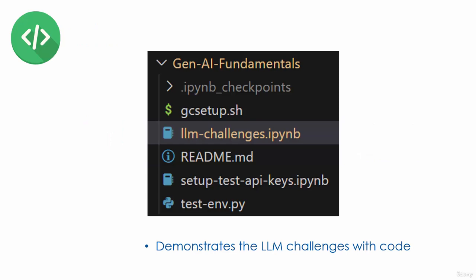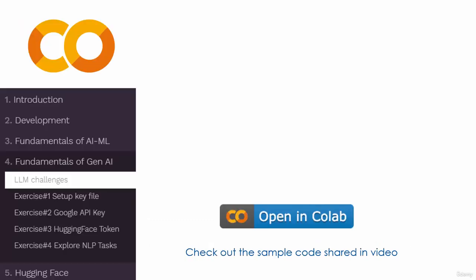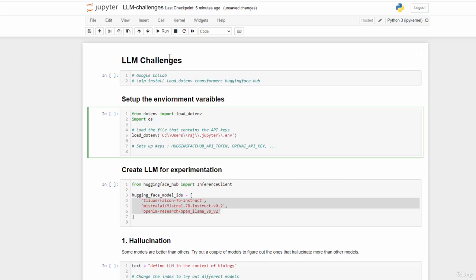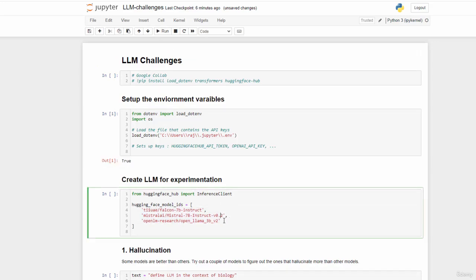I've put together a notebook to demonstrate the challenges with LLM. This notebook is available under the folder GenAI Fundamentals. You can also open this notebook in Google Colab by clicking the button Open in Colab on the page LLM Challenges under the section Fundamentals of GenAI in the course guide. In this notebook on LLM challenges, you will see that I'm setting up the environment, and then I'm setting up an array with 3 models. The idea is that we're going to try out the code in this notebook with different models.